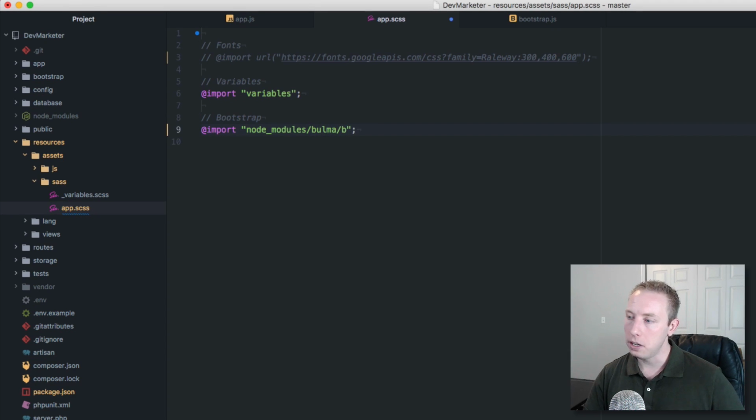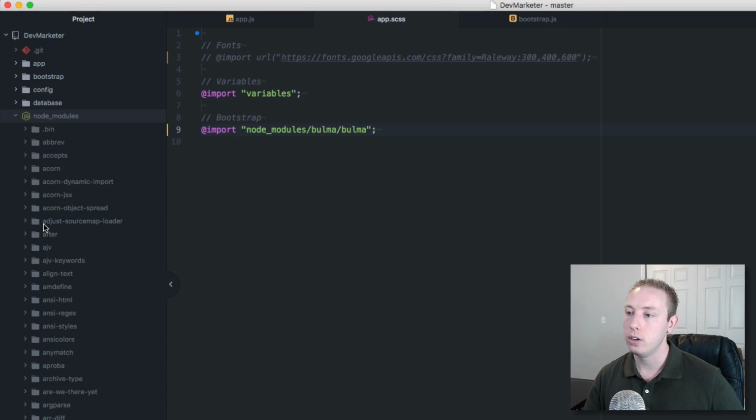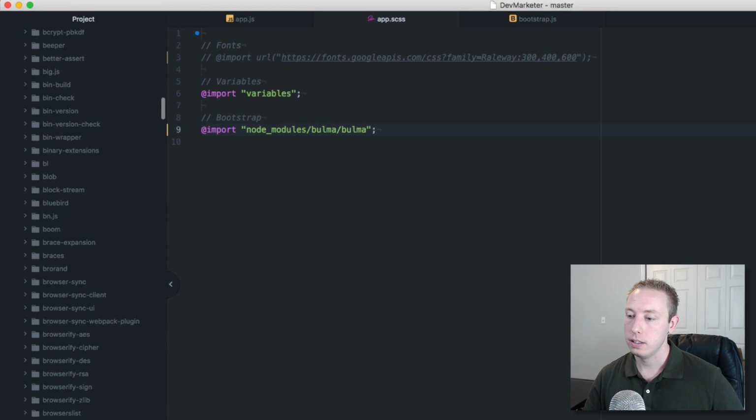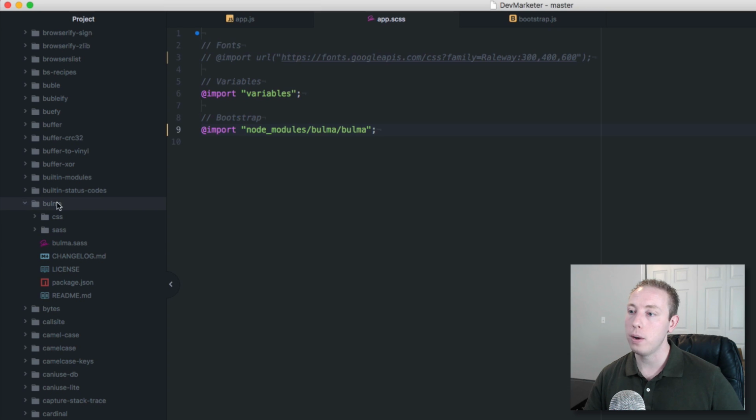You can find Bulma at node_modules/bulma/bulma, and of course, by just navigating this node modules folder, you can find all that. So we do /node_modules/bulma/bulma, and that's automatically going to pull it all in. Okay, so that's good. Let's write Bulma here.